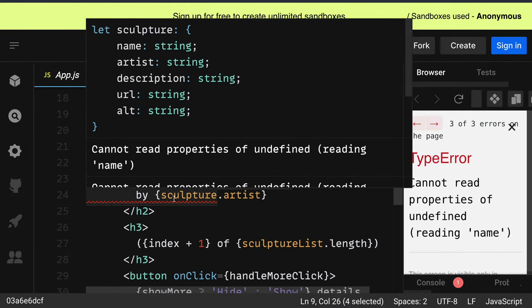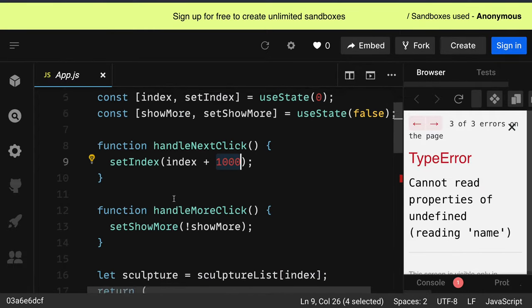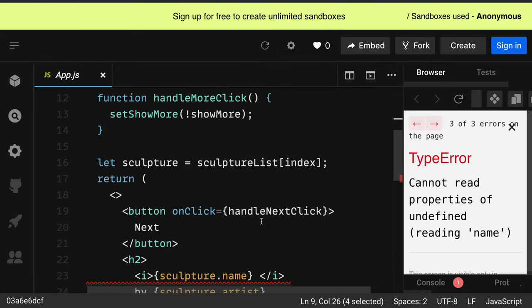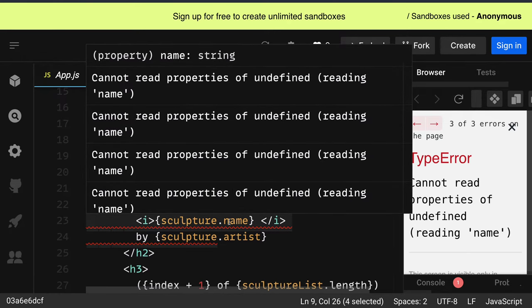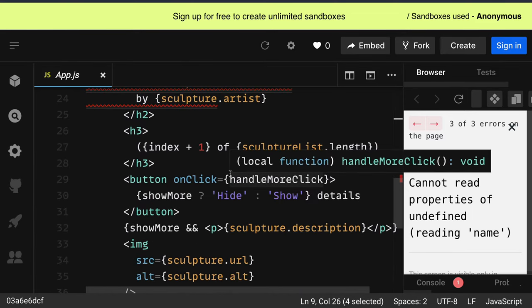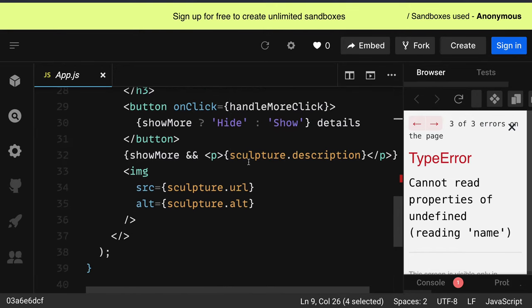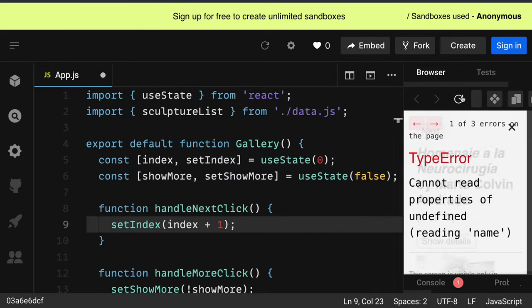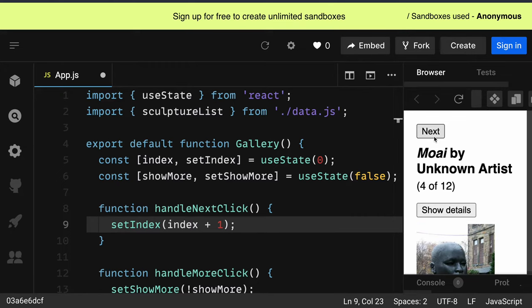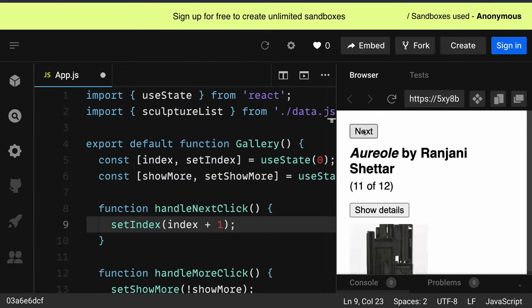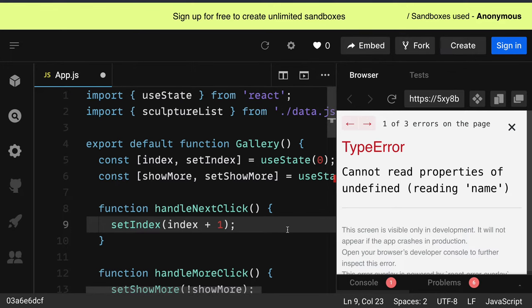Sculpture, artist. What is sculpture? Here, sculpture is the indexed value, and when you are adding 1000, it's showing undefined. You are adding certain values, and they have added show and hide, show more, sculpture description. So first thing first, instead of setting index to index plus 1000, I'm going to set index plus 1 and run this. So this is working, it is moving forward. If I click on this, 6, 7, 8, 9, 10, 11, 12. Now, after 12, it should not move forward.